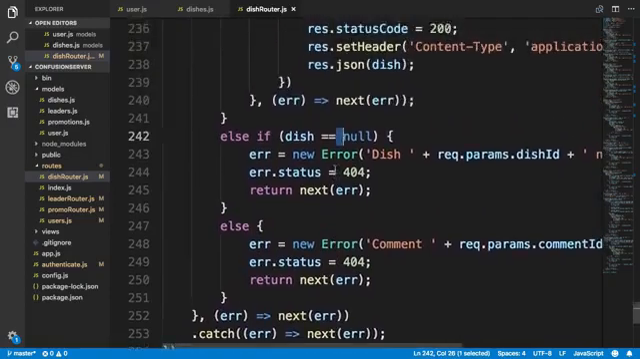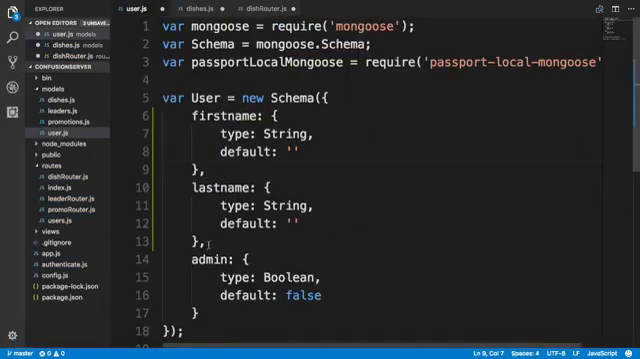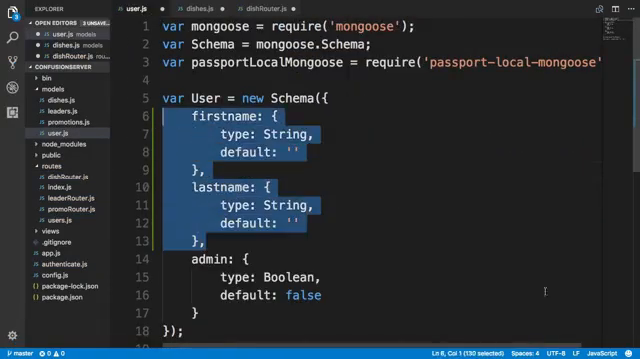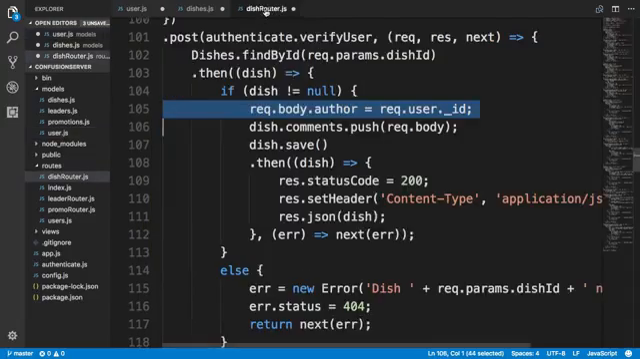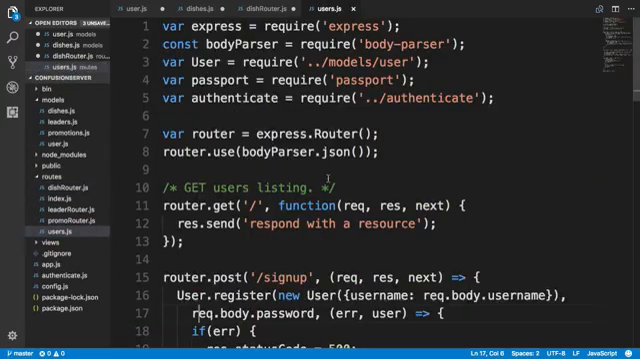So with this modification to the dish router, now the last point that we need to consider is the fact that in the user.js file, we have now added in two fields, the first name and the last name field, which by default will be empty strings. So when the user is registering, we should allow the user to supply the first name and the last name in the registration process. Now, where does that take place? That takes place in the users.js file.